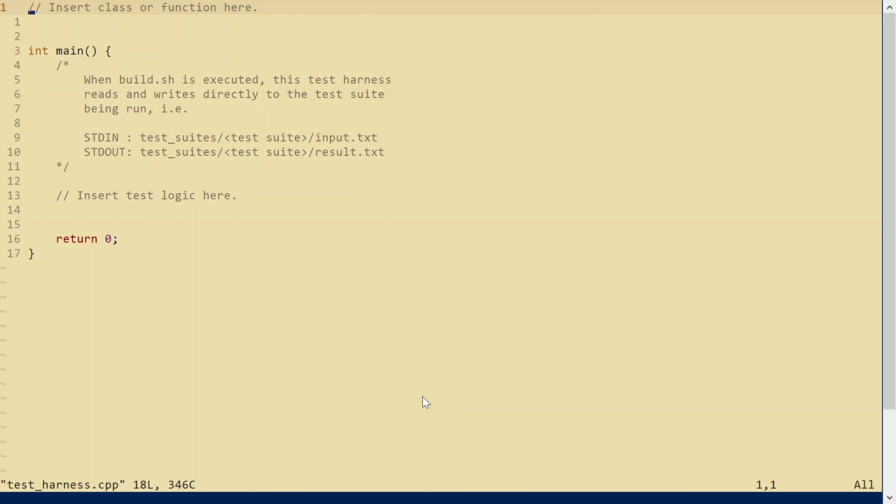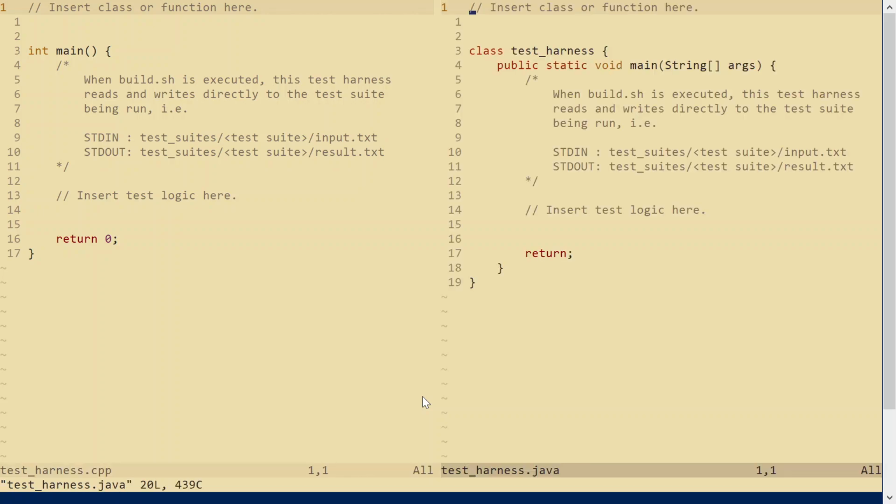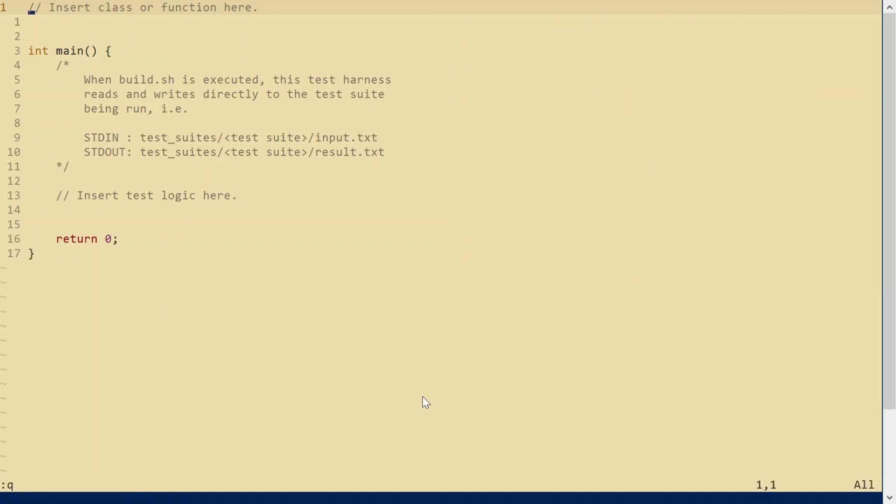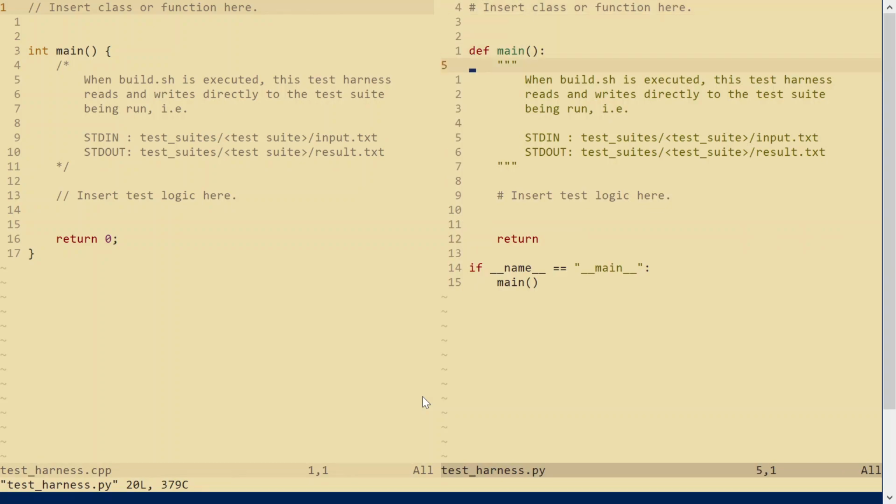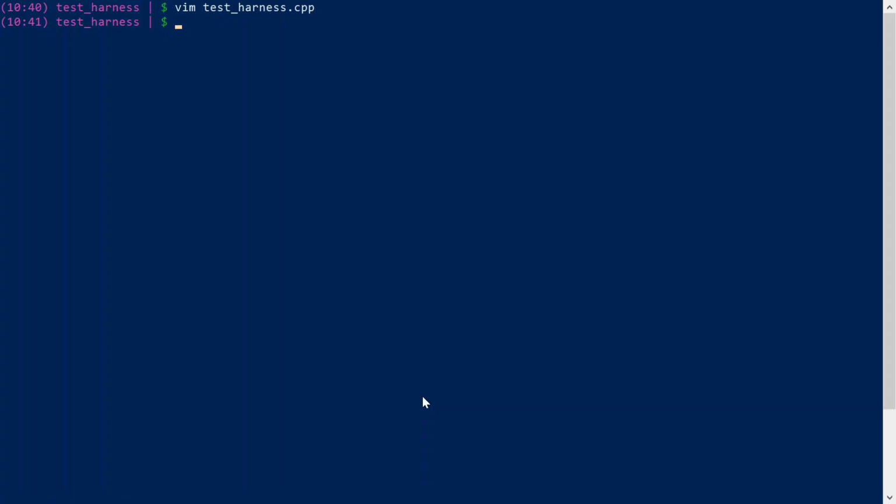This is the C++ test harness. There's also the Java one, which is the one that is here on the right. And then the last one is for Python. Yeah, so this is the Python test harness. Let's go and create something similar, but for our TypeScript file.